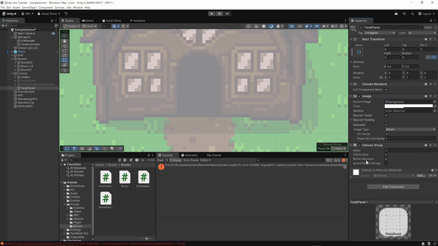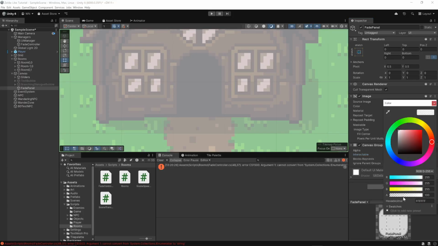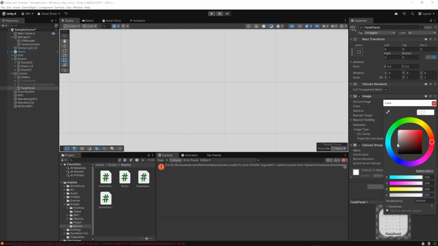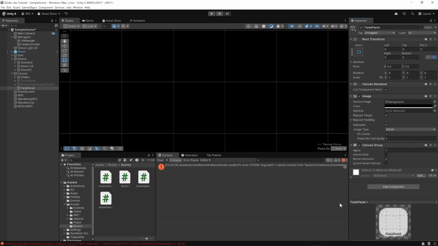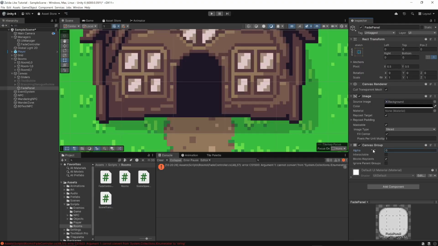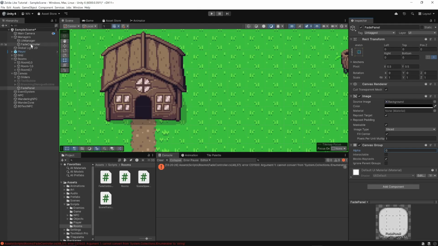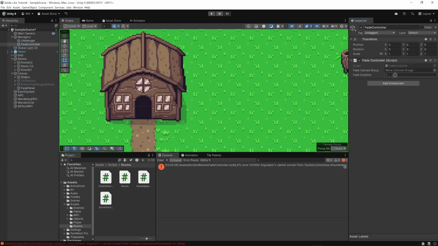We are going to make it not interactable. We are going to go up to the color, and we're going to change the alpha to full. And then you can change it to whatever color you want. I usually go with black. And then we are going to set the alpha to 0, so that way you actually see something. And now that we have that all said and done, we're going to go back to our fade controller, add that fade panel. And that should be it.